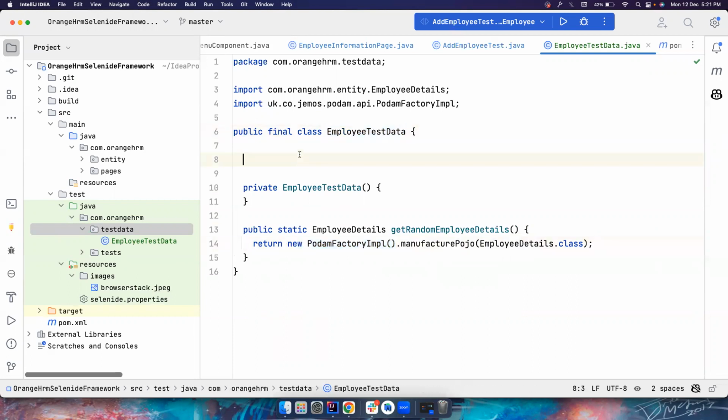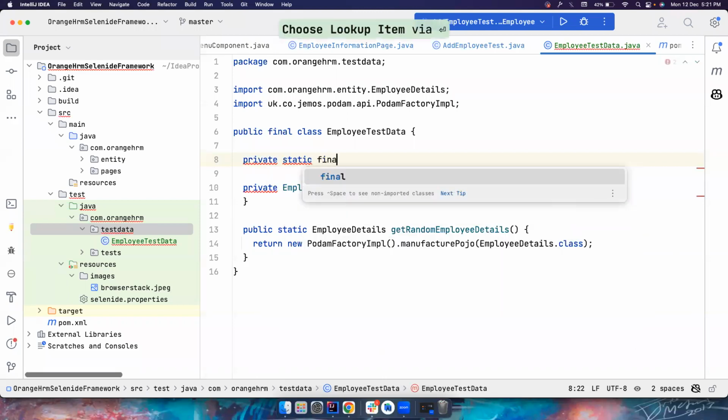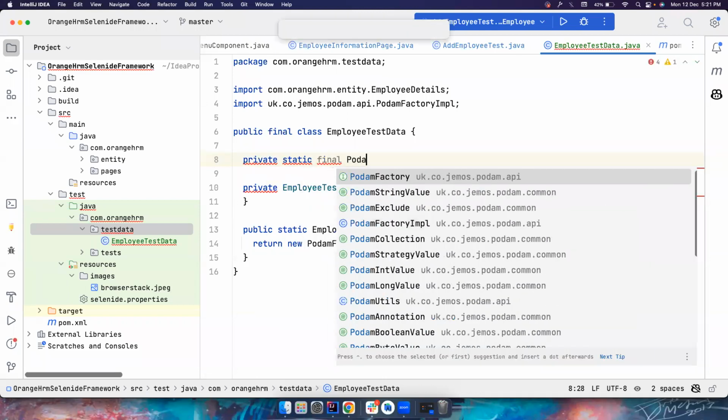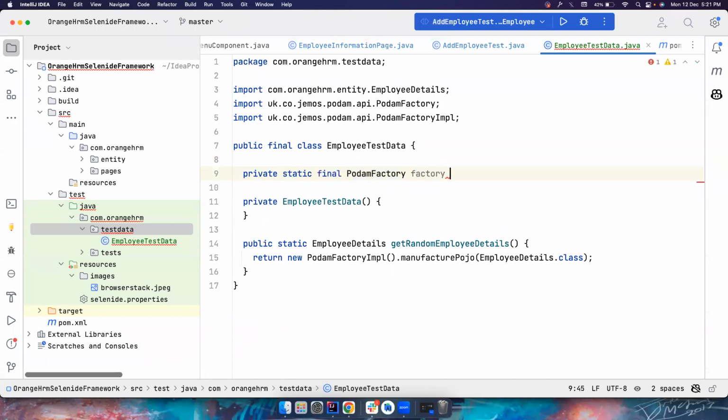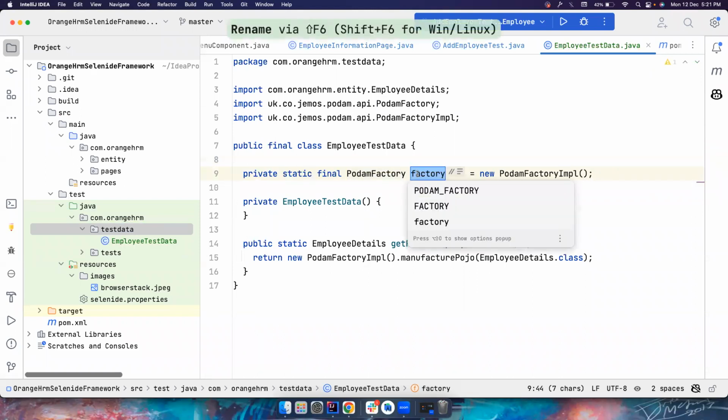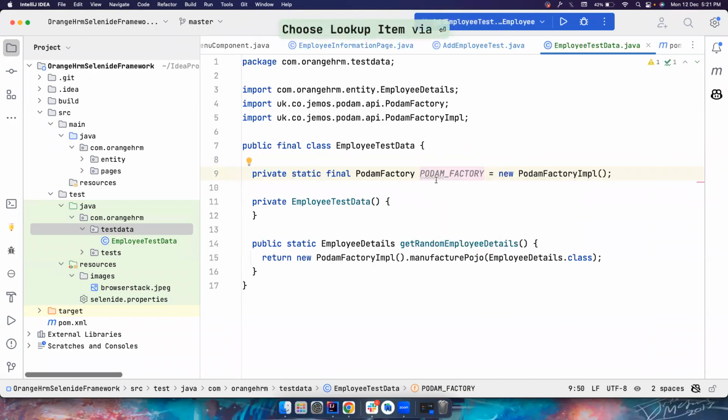So you can also have a private static final PodamFactory object with new PodamFactoryImpl, right? This way, if it is static final, it makes more sense for me to call it PODAM_FACTORY. Once you do this, I can simply say PodamFactory.manufacturePojo. The reason I want to do this, again there is a spelling mistake it is suggesting, is that it is very easy to just call it factory and make it more readable.